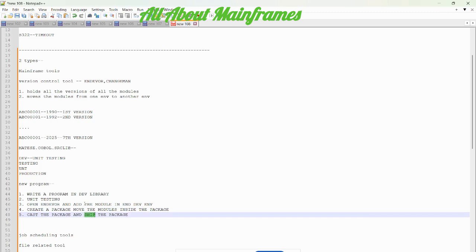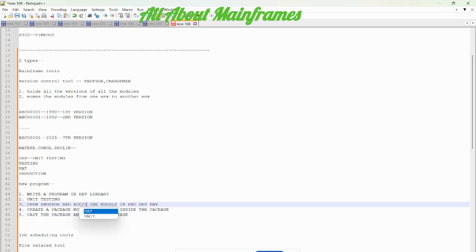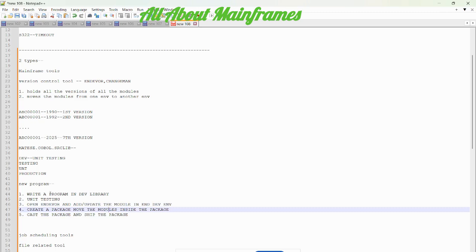Now, sometimes in place of add, we have to update also. Where do you have to update? Suppose in Endeavor, the program that you are trying to add in Endeavor dev environment is already present in Endeavor. Someone else already moved a version there in dev, and it is still there in dev. So you cannot add it. That time you have to update, right? Update means replace.